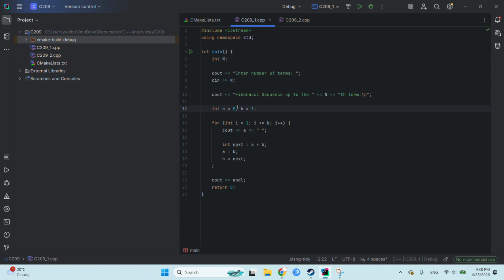Next, I just loop from 1 to n and count how many Fibonacci numbers are printed. next is equal to a plus b, which basically calculates the next Fibonacci number by adding the previous two. Then we just set a equals b and b equals next to move forward in the sequence. And then return 0 for successful completion of the program.